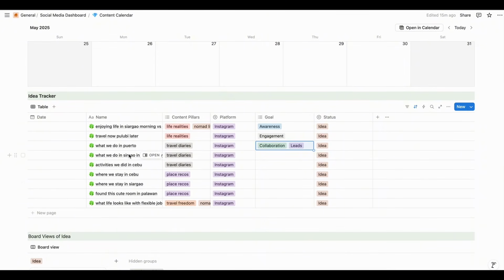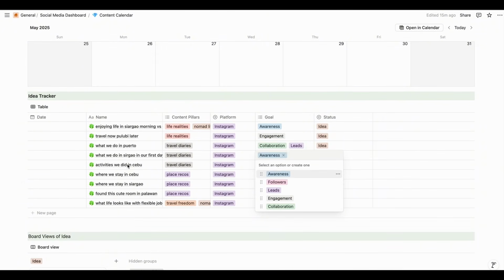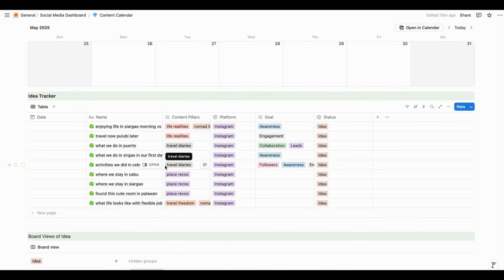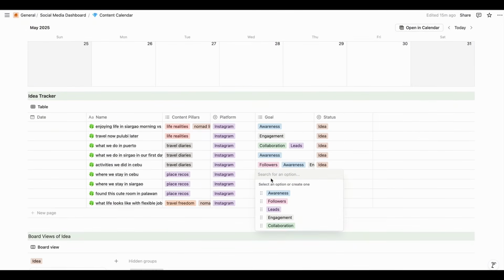What we do in Siargao on our first day, this is awareness. Activities we do, this is actually followers and awareness and engagement. And yes, there are contents that achieve many goals. If you think a content achieves that goal, feel free to put how many goals you think this content achieves for your social media goal. Where we stay in Cebu, this is actually place recos, so it's either collaboration or lead. Where we stay in Siargao, collaboration or lead as well.